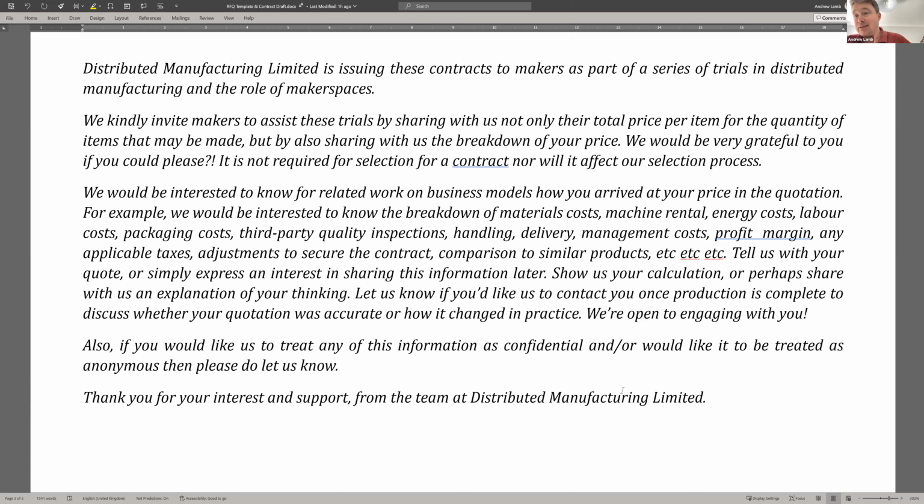If you're selected for a contract, you make these things for us, and the reality is different to the quote, we'd love to hear from you about that too. That's often one of the big dangers in manufacturing: you make a loss, or you make a profit on any particular product. The profit is higher or lower than you expected, whatever it might be. We'd love to hear from you.